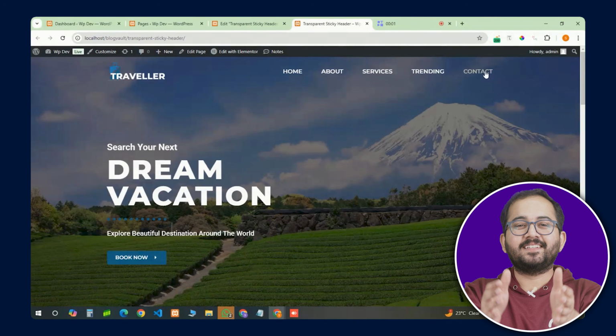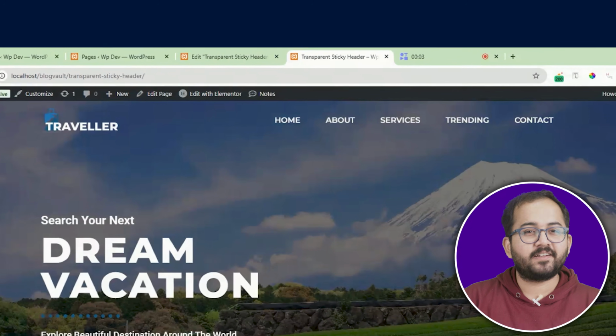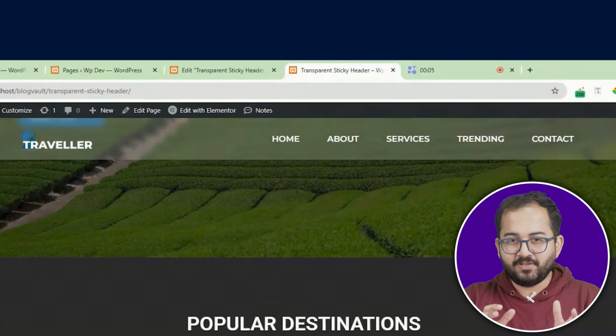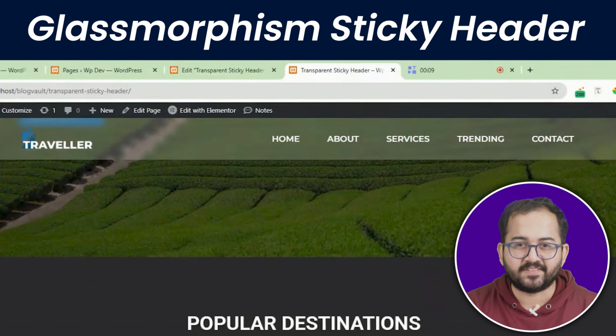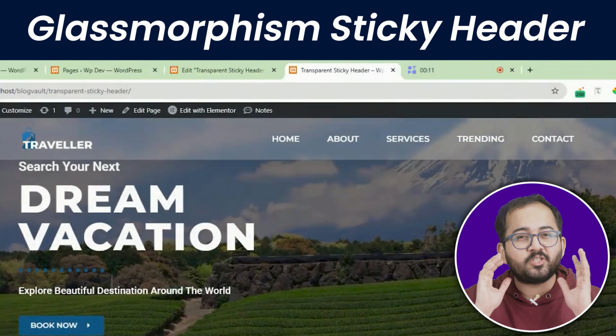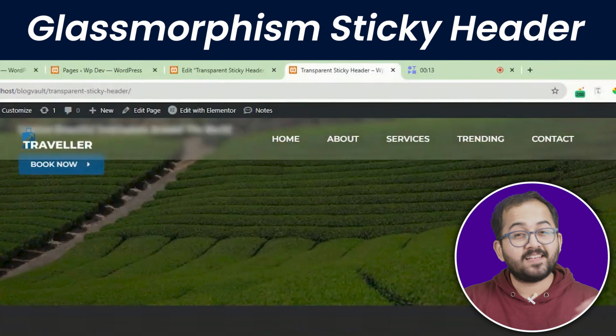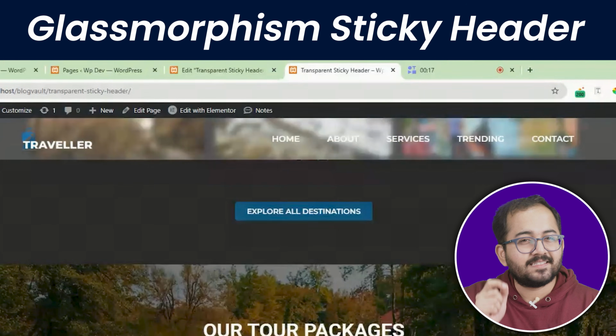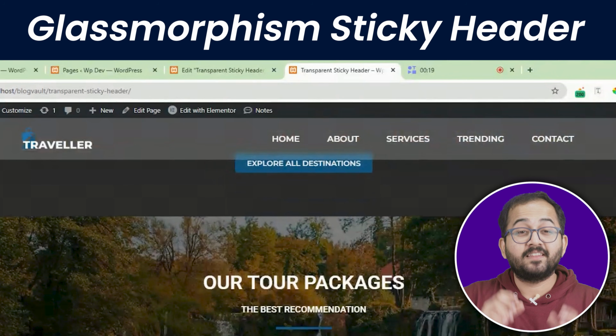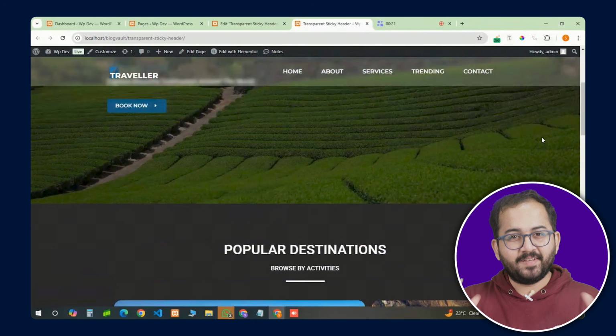So this is my site, and as you can see, I've got this standard header. But once you start scrolling, see that the header stays stuck right at the top of the screen. And it gets this cool see-through background. It's like glass. You can still see what's behind it, but it has this sleek, translucent effect that makes it look really modern. It gets better.